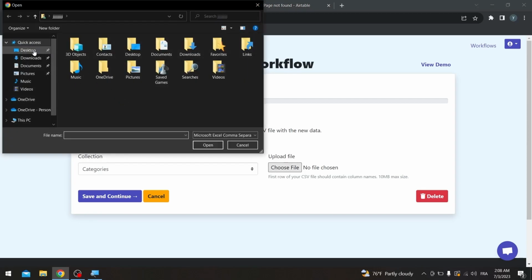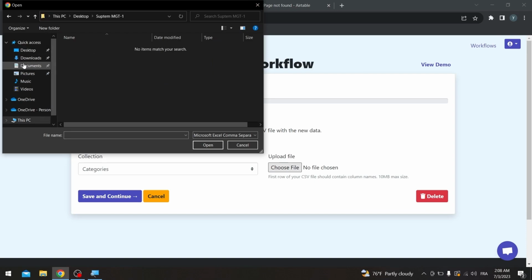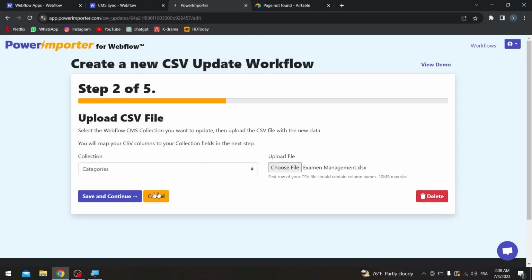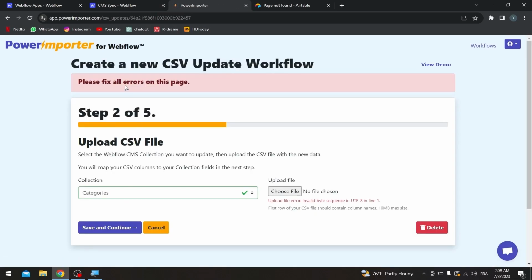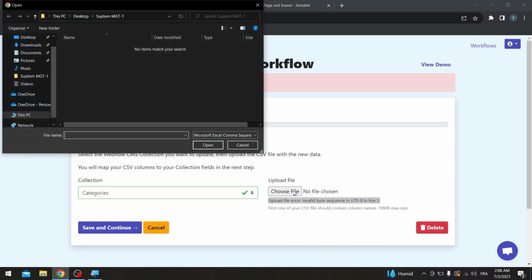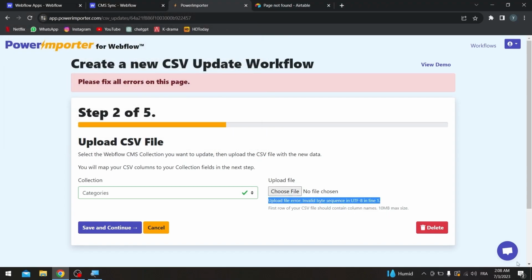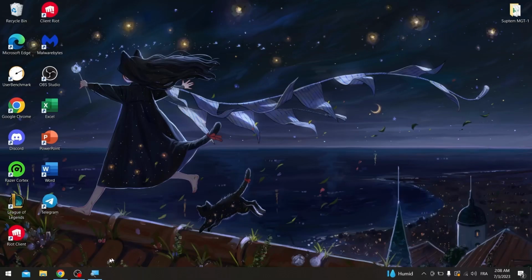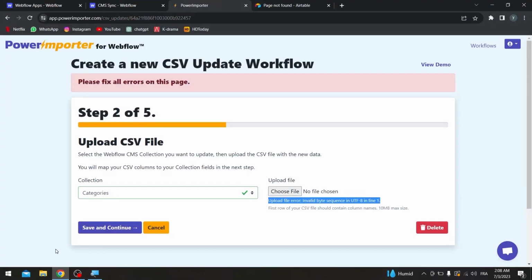So let's try, for example, here, any document that we have. Okay, Microsoft Excel. So I'm going to choose all files, and then let's choose this one, for example. Save and continue. Please fix all errors in the space. Upload file error, invalid byte sequence in UTF-8 in line 1. Anyway, so it has to be a corrected file. For me, I imported my exams file, so it's not gonna work, of course.